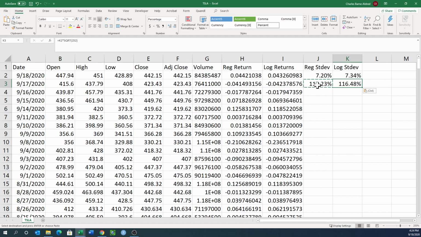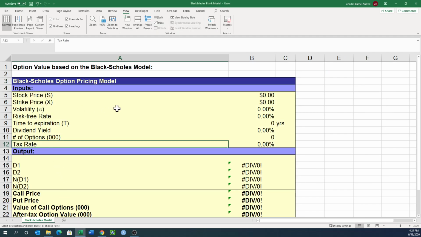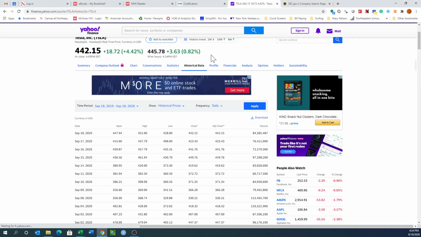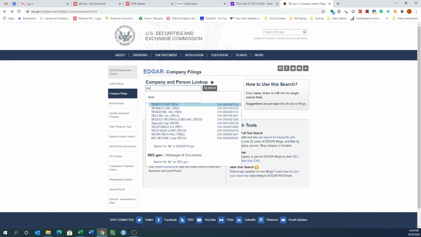That's okay. So just for giggles, if you said I'm going to use regular standard deviation, regular volatility, or log volatility, this would be the number you'd put into that Black-Scholes model. We go back over to our Black-Scholes model, and when we put in the volatility, you'd put in that percentage, 114%. Just out of curiosity, let's see what Tesla is doing as far as documenting their volatility.